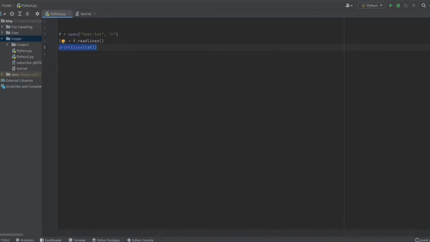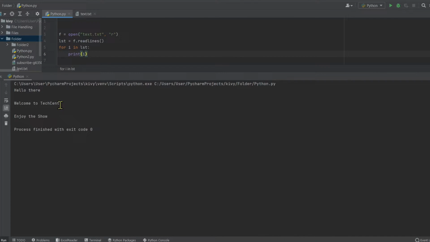Okay, let me iterate through this list: for i in lst, print i. Let's see what we will get. Hello there, welcome to Texent, and enjoy the show. We have some spaces, so you know what to do. Mention the end keyword, and spaces were removed. Hello there, welcome to Texent, and enjoy the show.